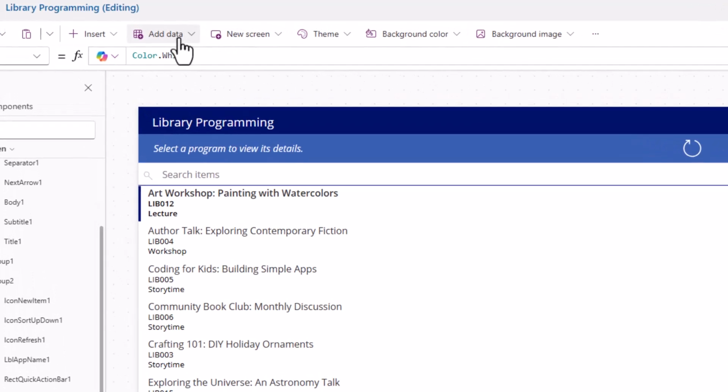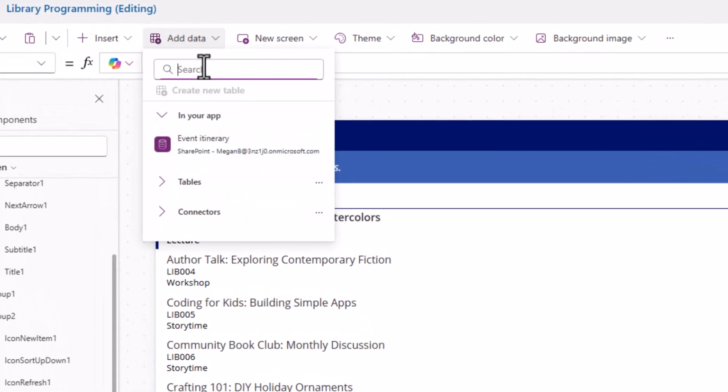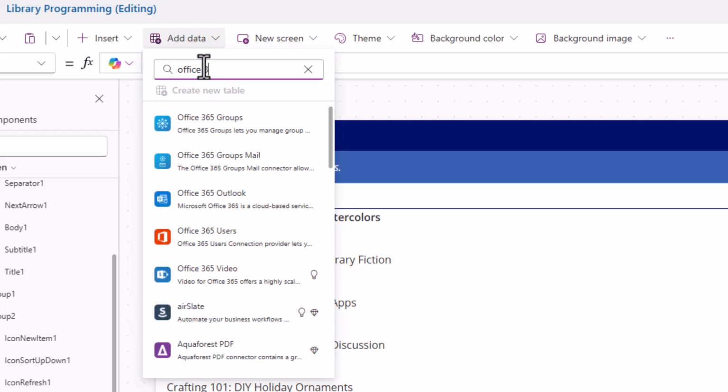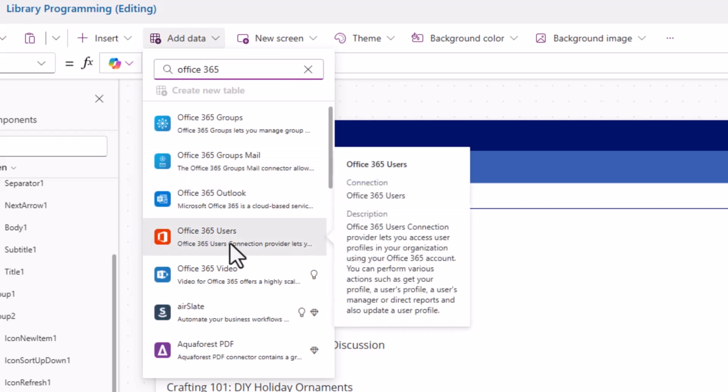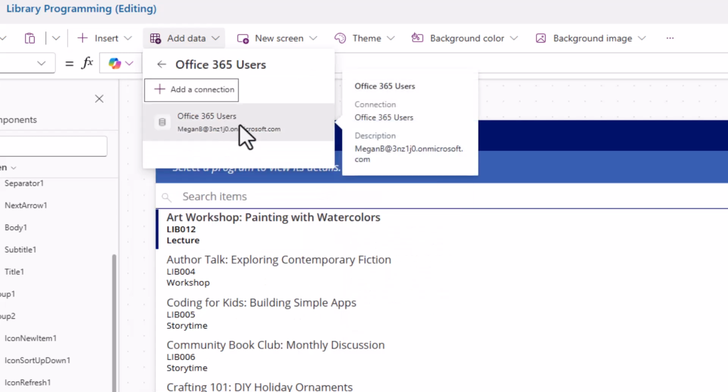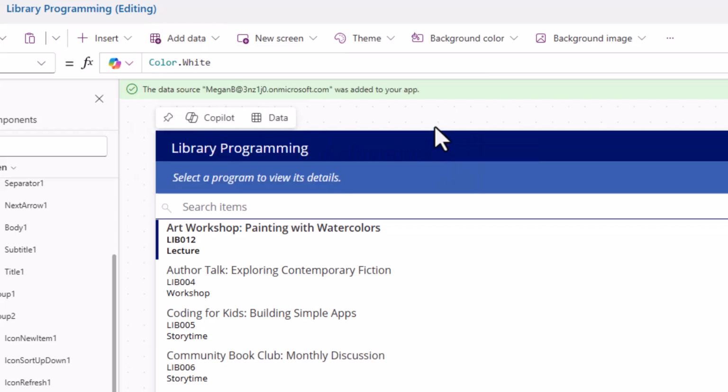So we're going to go to Add Data, and then we're going to search for Office 365 users. Okay, once you found that, select it. And then select your email address underneath that connection name. All right, now we've got the connection to Office 365 users, which allows us to get the picture.